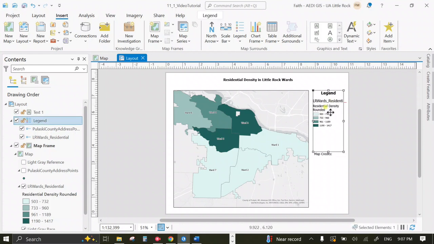and you will also get points for your labels. I want to show you quickly how to change some information in your legend, because right now this legend is not very clear. So you can't change the text in the legend itself, but you can change the text in the content pane.